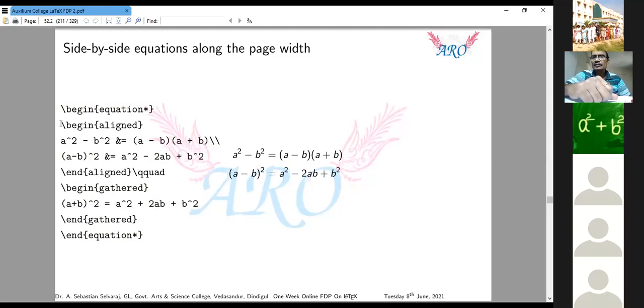Here I am using aligned. You may change that aligned to split. What will happen? It's only trial and error. But the output: suppose you are preparing 10 pages, the same 10-page content in MS Word as well as LaTeX, compare the file size. LaTeX is only 5 KB, 6 KB, likewise. But if you are preparing a Word document, it will take more space. And compatibility is also there.